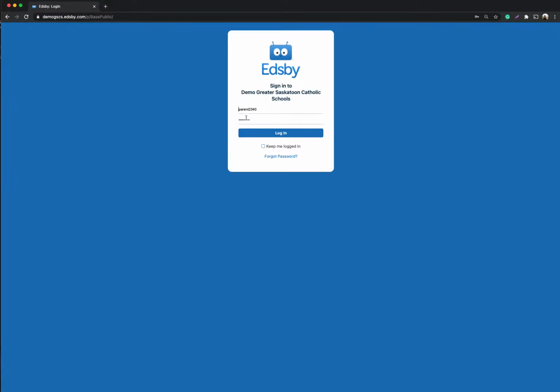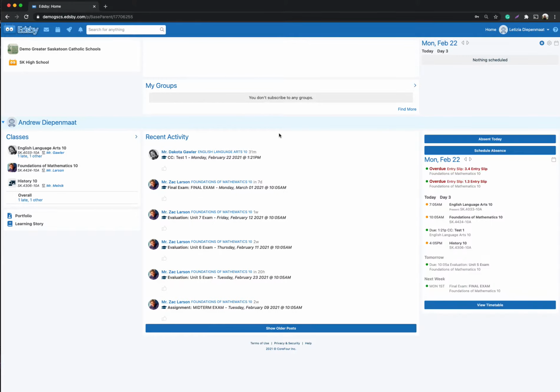This is my demo environment, and this is just a demo credential for an account that I already have set up for a parent. So again, it would say GSCS. This is a generic high school. That would say your school. On the left-hand side, it will say her students. So she only has one child in the division, Andrew, and these are all of Andrew's classes.